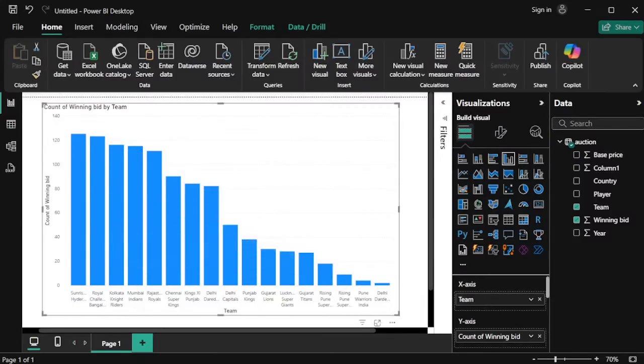Same as Royal Challengers having 123. So the team-wise winning count is showing like that. So I will choose the column chart, which is named a clustered column chart. Based on the visualization plot selection, only then can we get the proper output in this way for implementing the data.